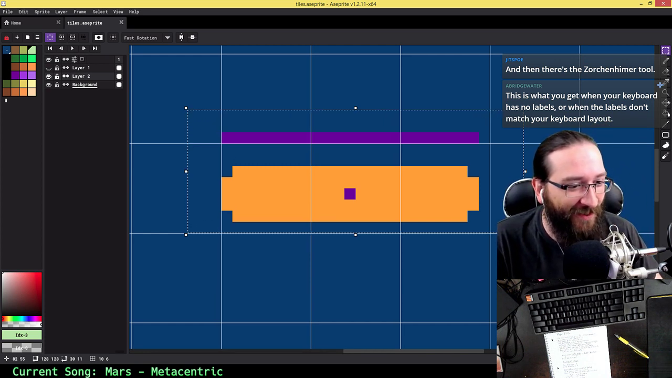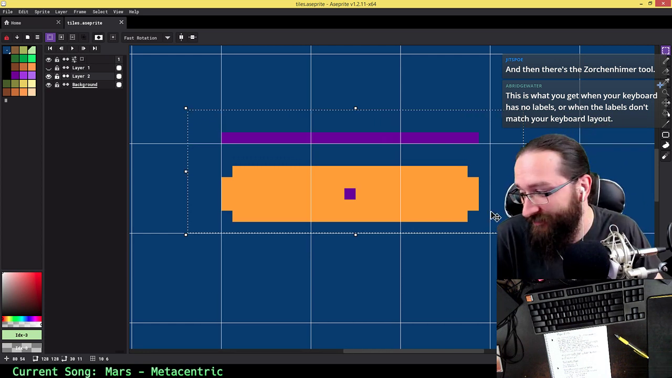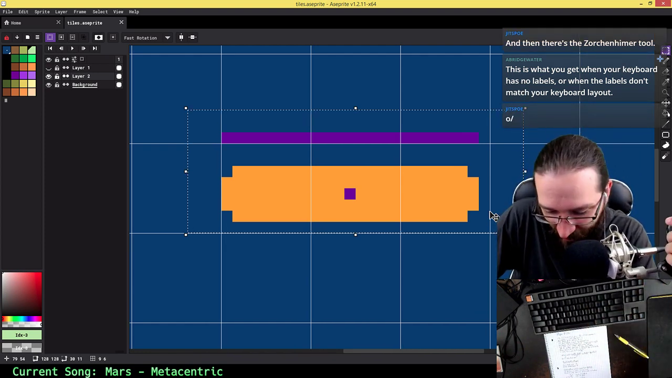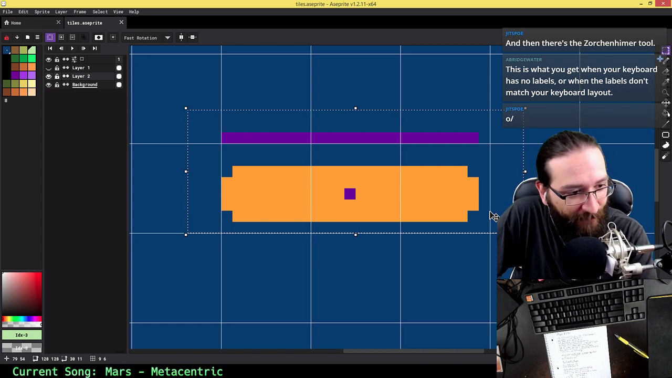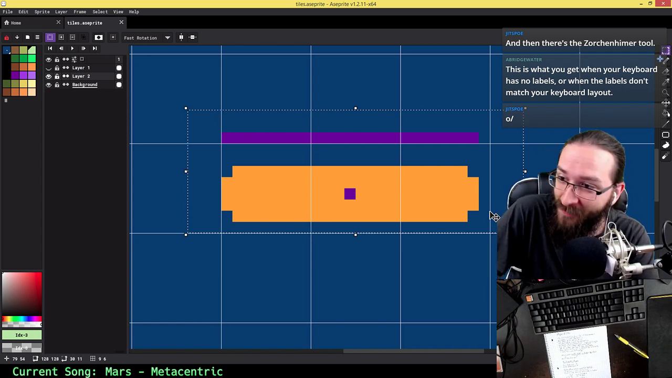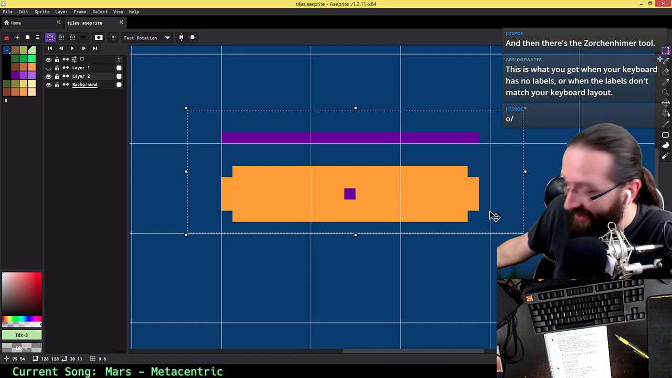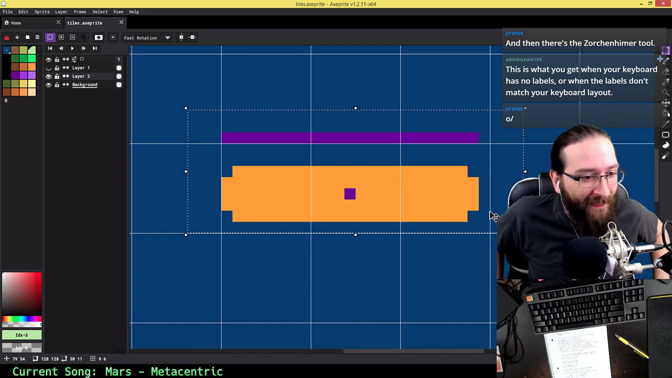This is what you get when your keyboard has no labels. Well, normally I'd say it wouldn't match up, but the M key is actually the same on both Dvorak and QWERTY. So that would have helped. Not that it was helping before when I had the labels, because I wasn't looking at it, right?